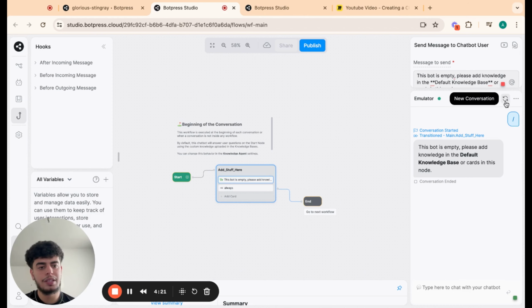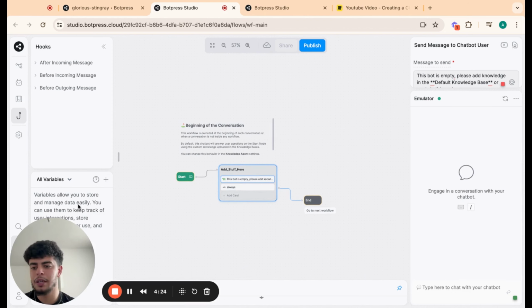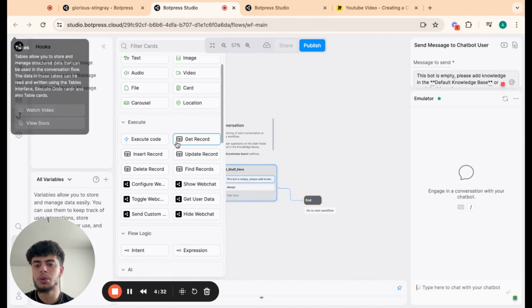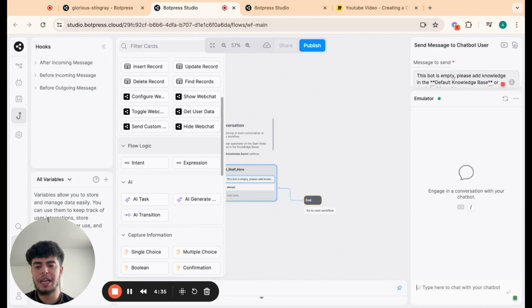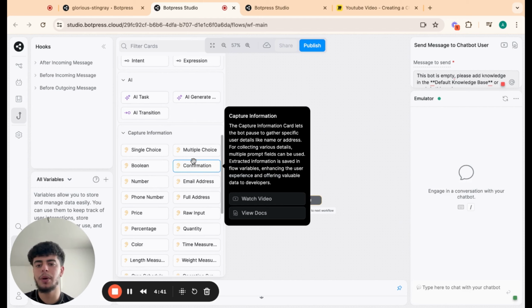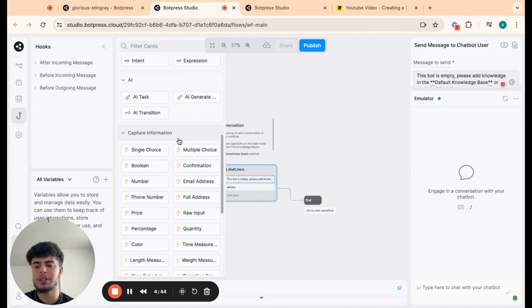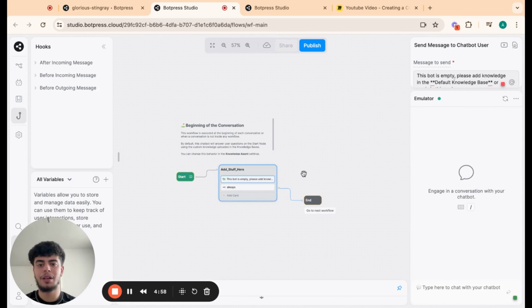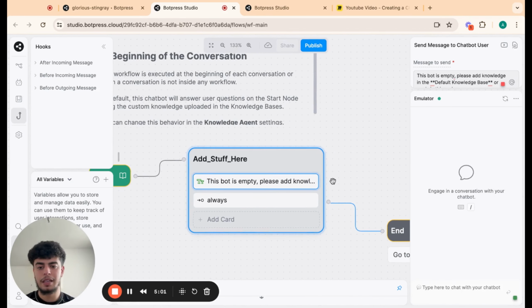So we'll reset that. And then on the left-hand side, we've got the filter card. So on here, you can send messages, you can execute code, and then there's flow logic, and we'll get into each one later on. And then you've got your capture information. That will be where you store the questions and actually get answers back and options, etc., etc. Here you can actually change the name. So let's change it for the sake of the video, call it chatbot vid. That's just the name of the chatbot now. And yeah, let's get into the actual chatbot.